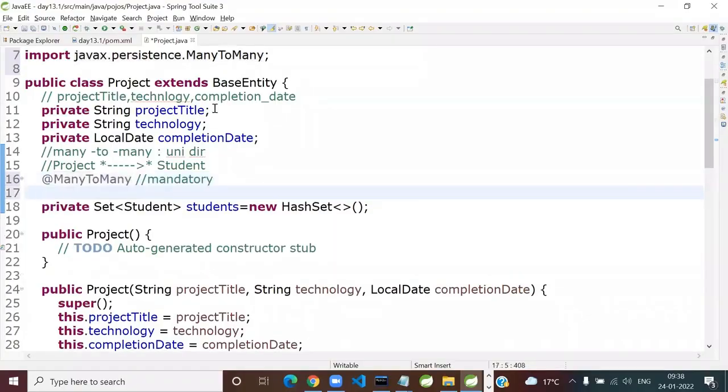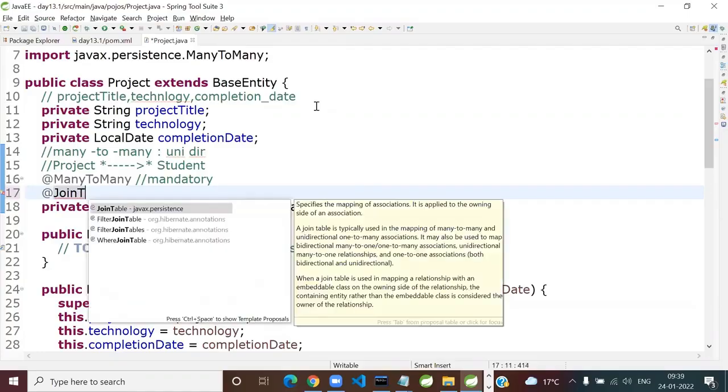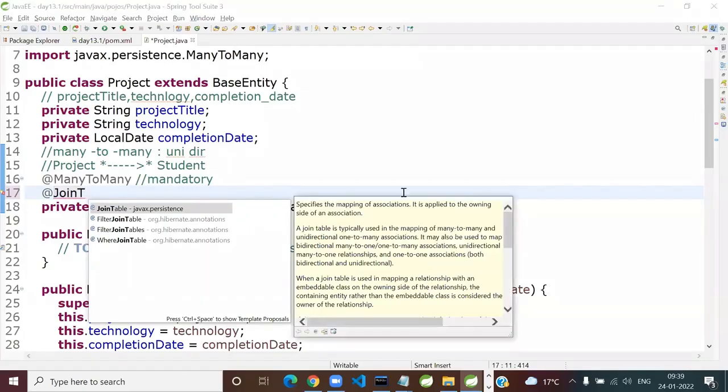But if you add only this much, who will specify the name of the join table? Hibernate. And it will be all Hibernate generated. So add the additional optional but recommended one. Which is the annotation to specify the name of the join table? The name of the annotation itself is @JoinTable. See this, specifies the mapping of the association. It is applied to the owning side of the association. A join table is typically used in mapping the many-to-many.